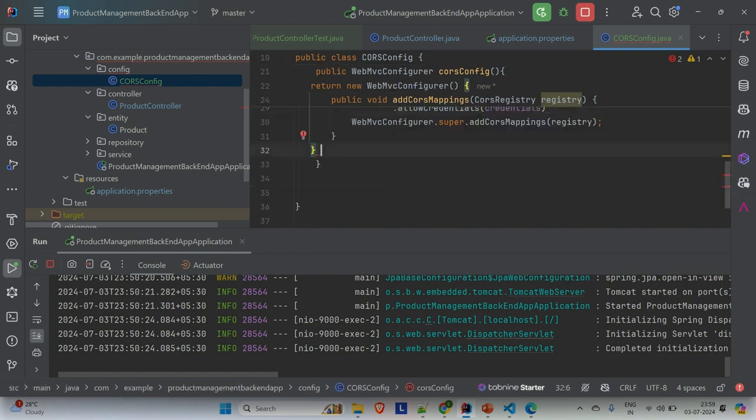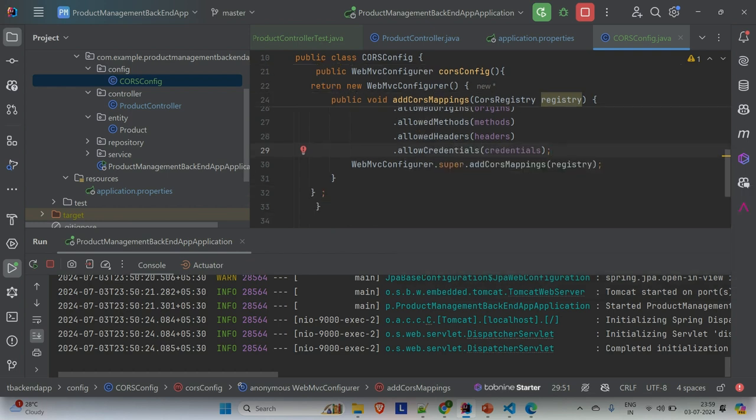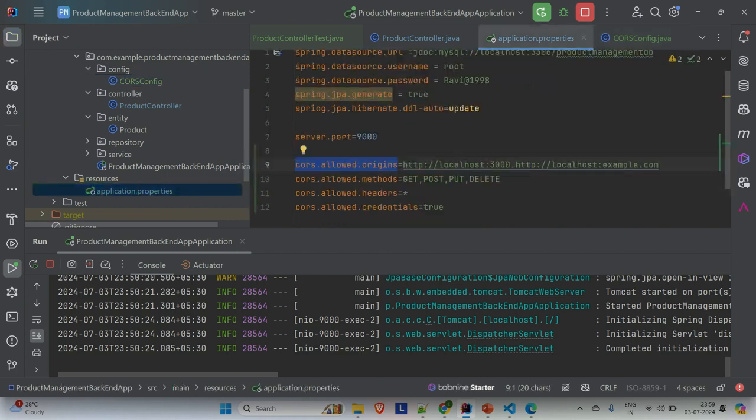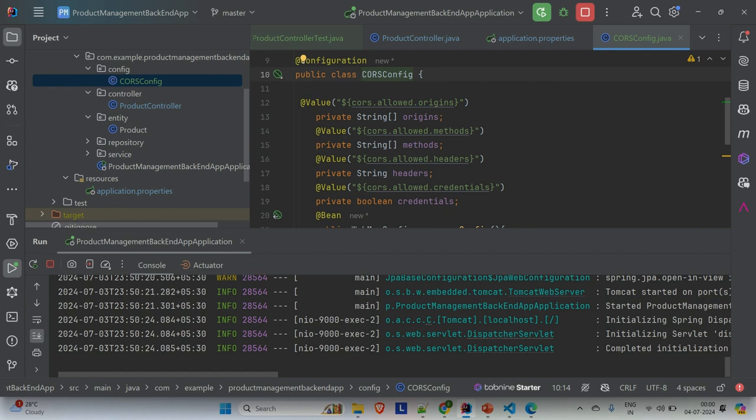Okay, so this is what we are doing. So we are good now. Now let me try to summarize what we did. We created these four custom configurations where we are providing the origins, methods, headers, and credentials, and those things we are fetching in this configuration class with these variables like origins, methods, headers, and credentials.